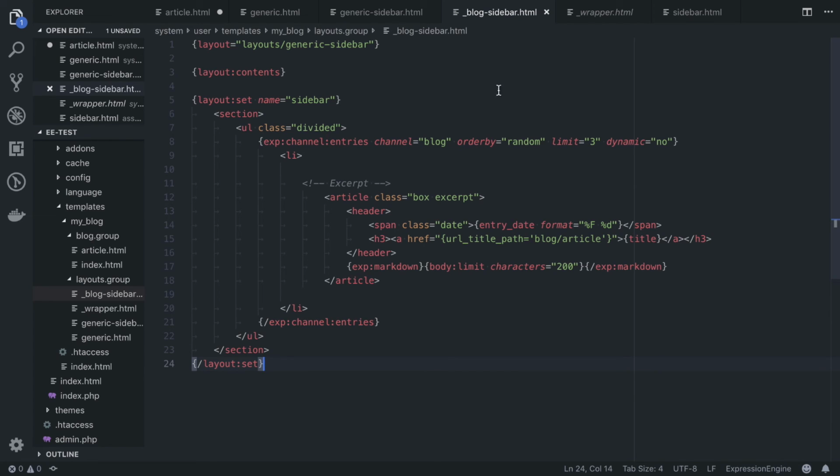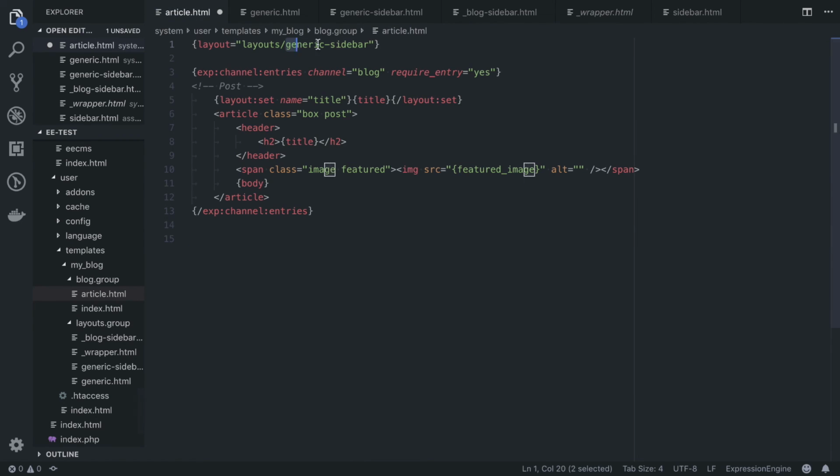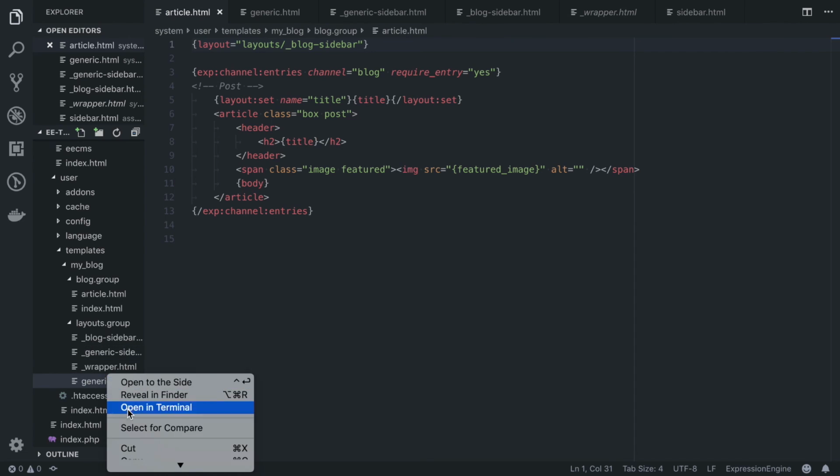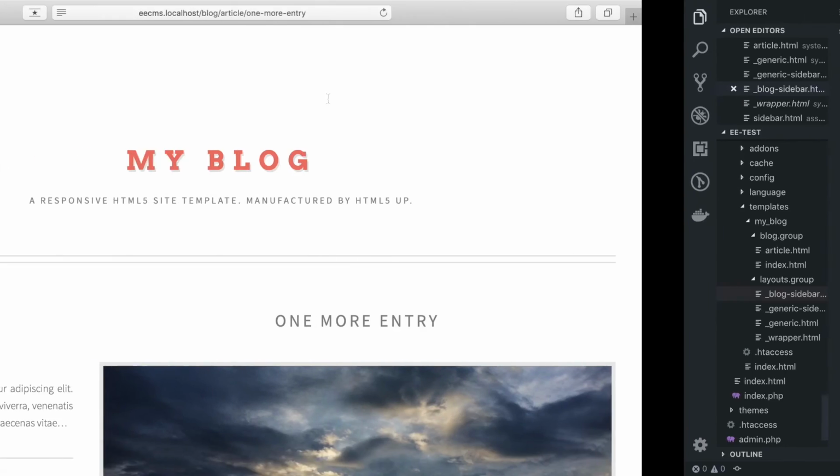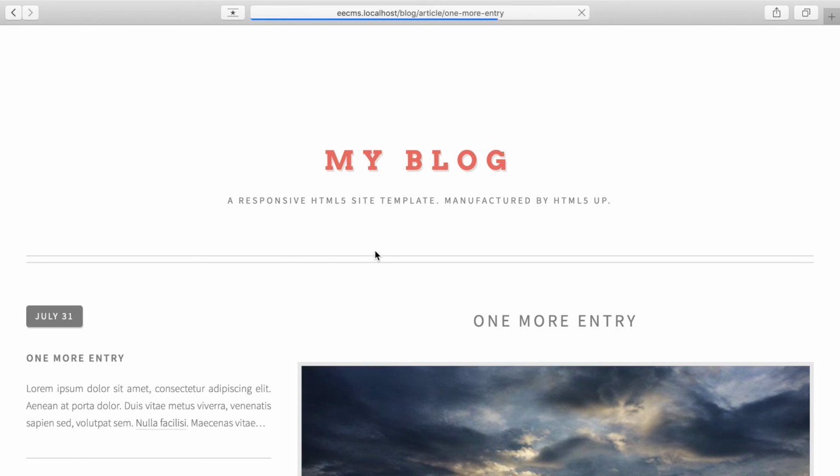Now, let's update our article template to use this new layout hierarchy. And I just noticed I haven't been putting underscores on the names of these other layout templates, so I'll fix that really quick just so things are consistent. And we'll refresh. And our new layout hierarchy works.